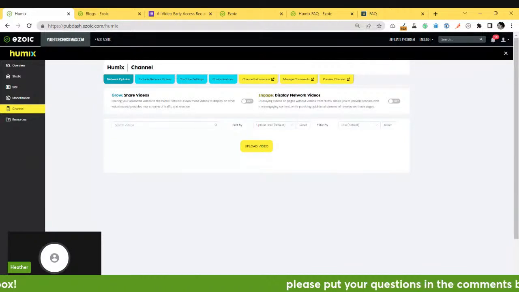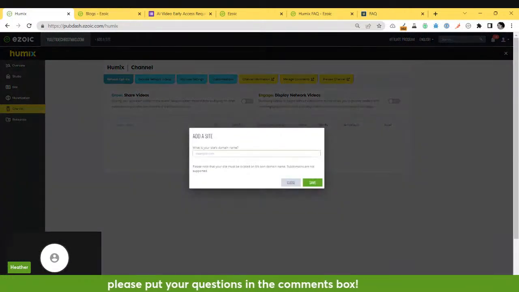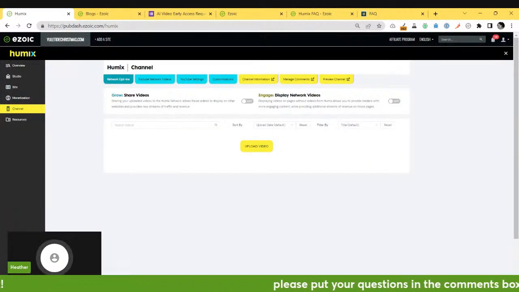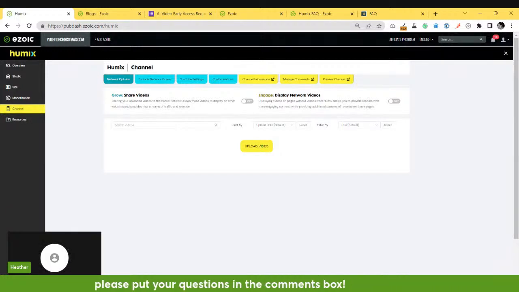When you've built the site, when you've got the content on it, all you need to do is go to the Add a Site button here, pop in your domain name and then click on Save. That will get added to our platform quality team's queue. They'll take a look at your site and make a decision from there.